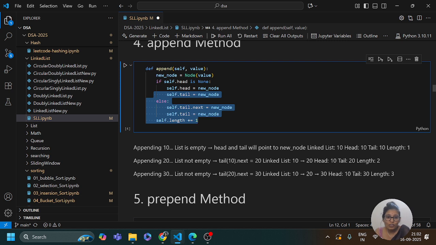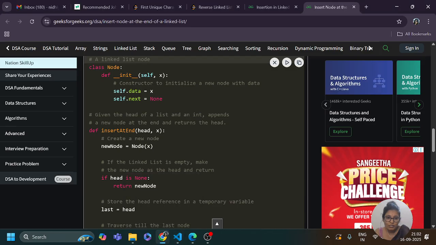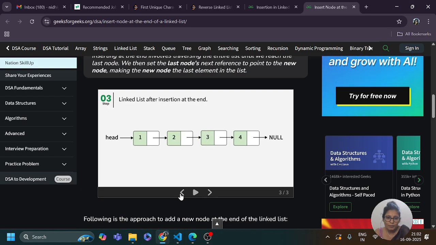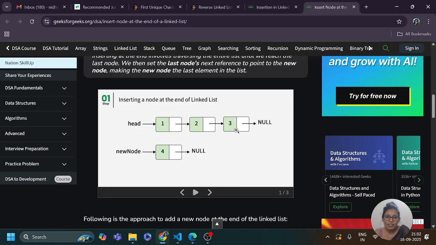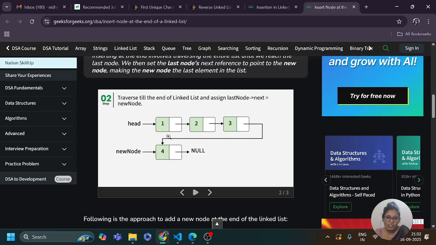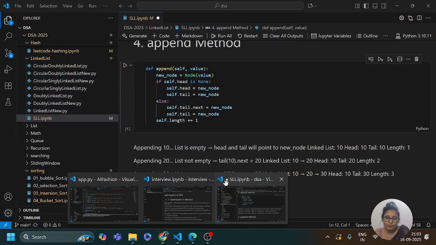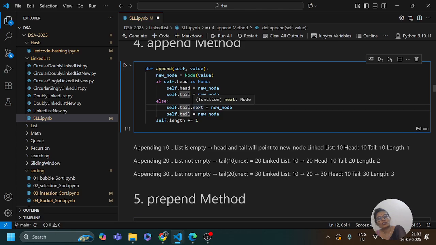Okay, so self dot tail. Here you can see self dot tail dot next. Okay, here in this diagram you can see this is the tail. Self dot tail, self dot tail dot next. Self dot tail dot next equals to new node. Okay, here you can see self dot tail dot next equals to new node.